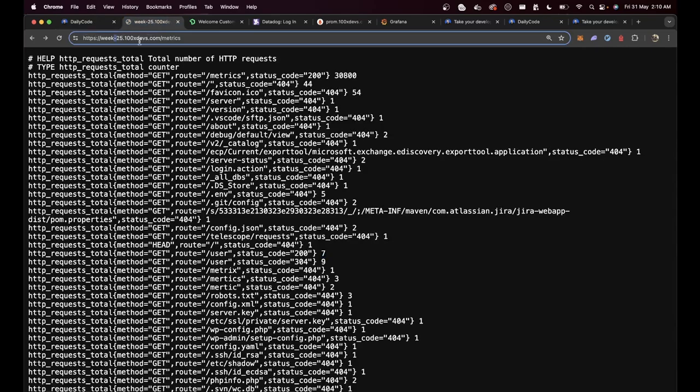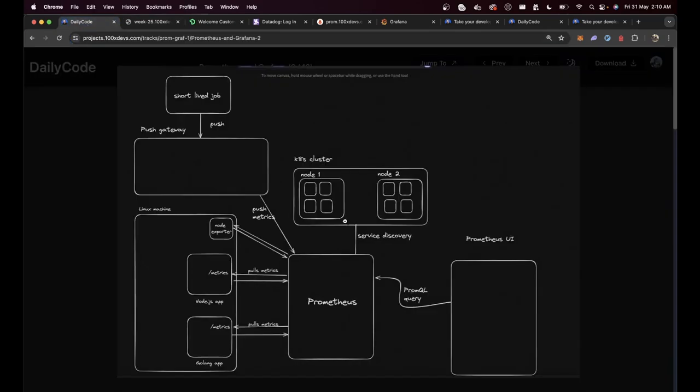Okay, you will get the stats on week25.100xdevs.com/metrics only? No. If you have a bunch of servers that scale up, scale down, for example, we have covered auto scaling groups in AWS. If you have an auto scaling group where a server comes up and then goes down and then another server comes up, Prometheus can automatically discover these as well using something called service discovery. This also we won't be doing today.